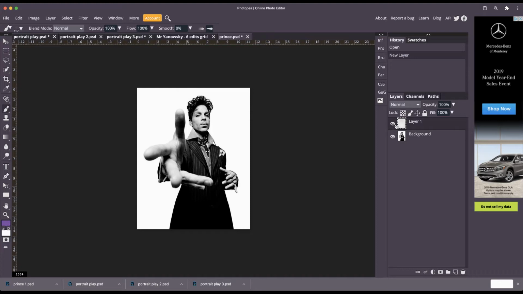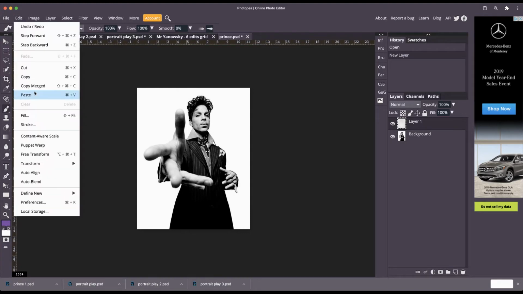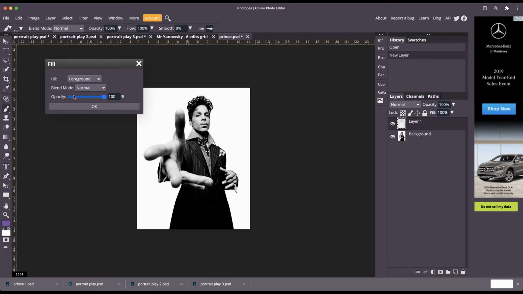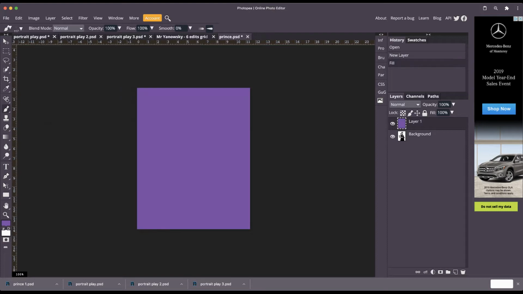I'll make sure the layer is selected, and I'm going to go to Edit and Fill. The color that I just chose is the foreground color, the one up top, and the background color is white right there. It's not referring to the picture right now. It's just what's on the palette, the main color and the opposite color, the background color. All right, I'm going to hit OK. So what I did is fill the layer with purple paint.